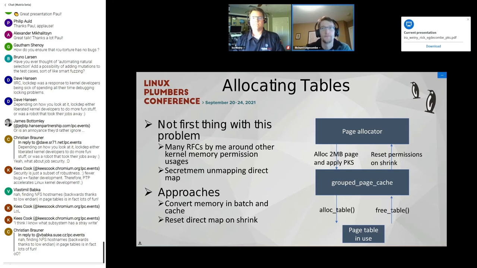You want to also convert memory in physically contiguous regions so that you don't have shattering of the pages all across the direct map. You localize all the breakage. What we have so far in the PKS table series is just a simple group page cache thing, which has per node caches. And when the amount of page tables grows, it tries to allocate from 2 megabyte pages and then converts them to PKS and then starts using them, and zeros them, of course.